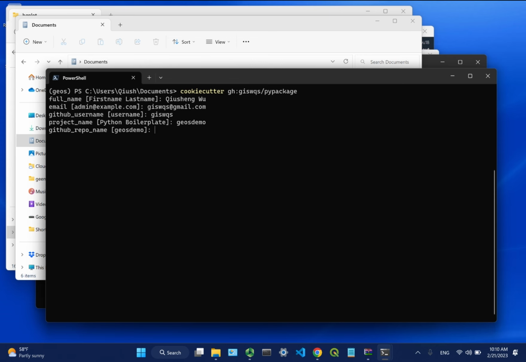Hit enter, and the GitHub repo name. You will see here by default it's going to use this one. So essentially you're going to create a folder with the same name. It can be different, but usually you want to keep the same name as your package name, so that your root directory is the package folder. So just press enter.